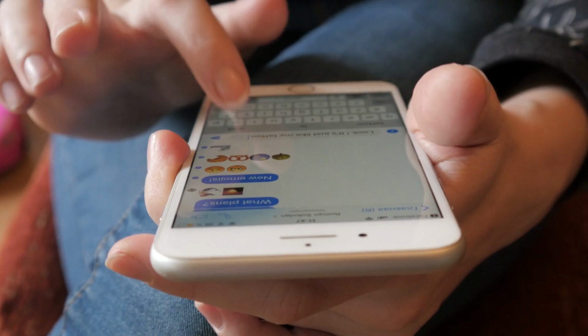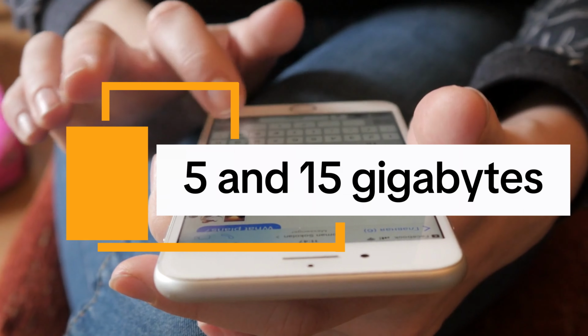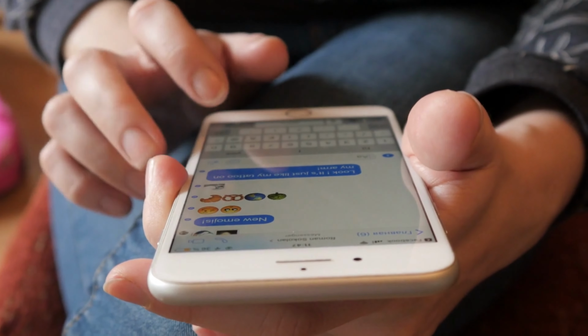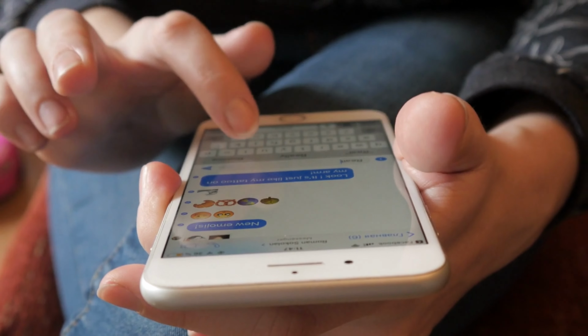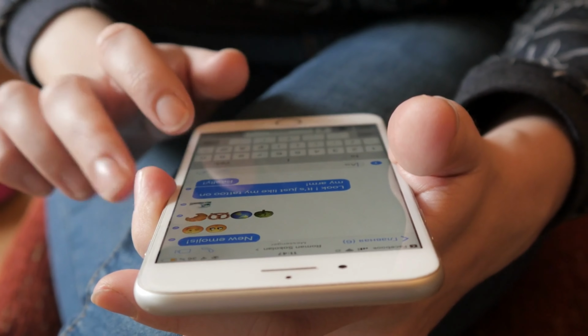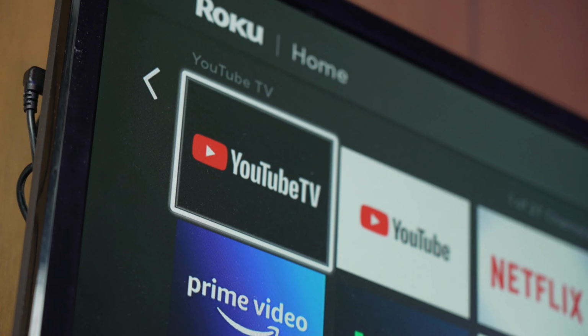The average smartphone user's app cache across all installed apps grows to between 5 and 15 gigabytes within 6 months of use. Heavy users of streaming, social media, and navigation apps can accumulate 30 gigabytes or more in cache data alone. Your streaming apps are often the worst offenders.